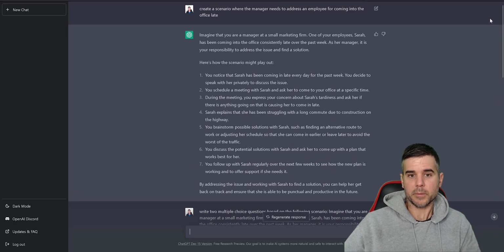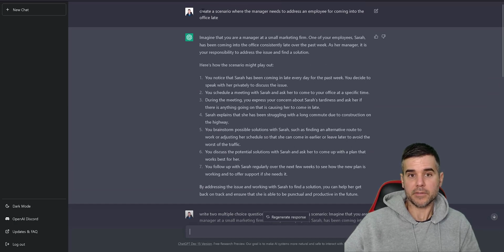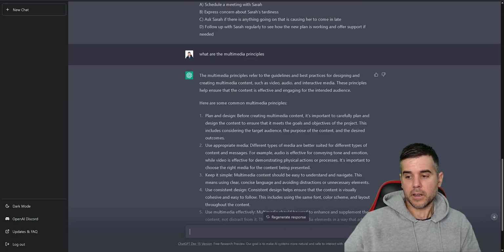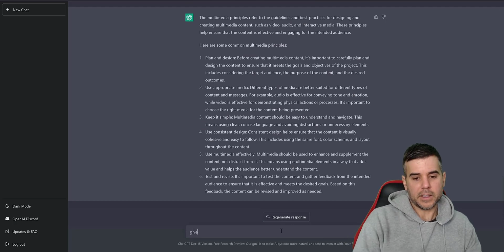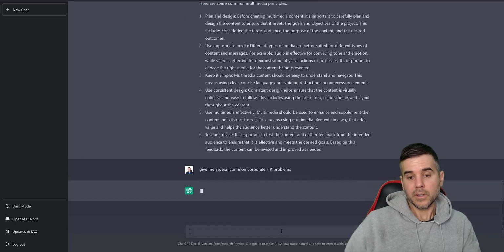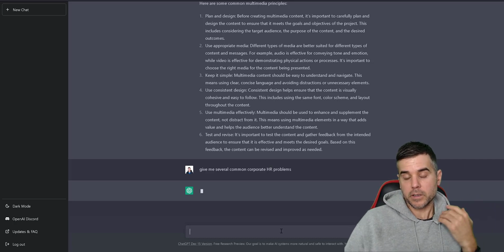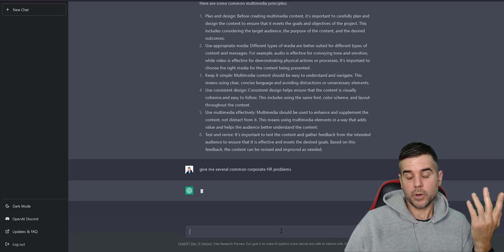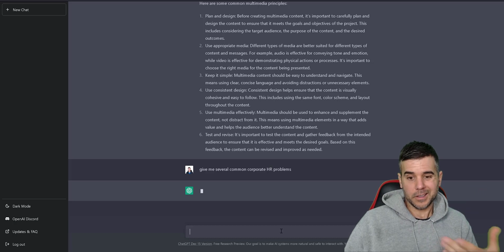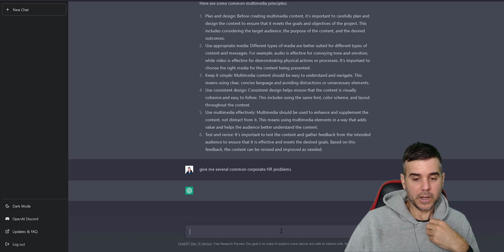I'm pretty impressed. The fact that I was typing it, asking it for scenarios, you could even say, give me several common corporate HR problems. Just to start, if you're developing a portfolio and you want some good portfolio ideas, it kind of helps you out pretty well. I am impressed by what the tool does.